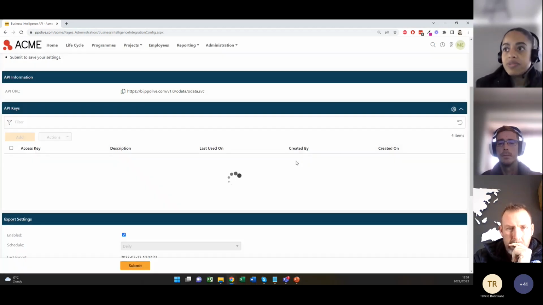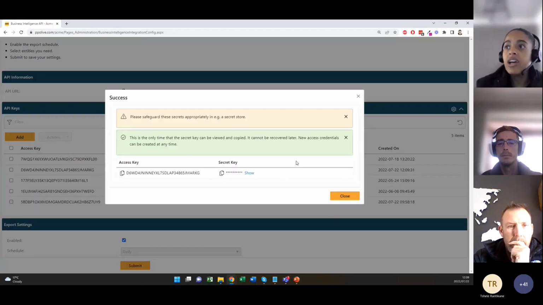Once I submit and create that API key, you can see it's been successfully created, and here it's important to note that this is security related, so you'd need to keep your access key. This serves as your username for your BI reporting tool, so I'm going to make a note of that. And of course, my secret key, which in most cases is your password on your BI reporting tool. So I am safeguarding this right now for when I'm going to use it.